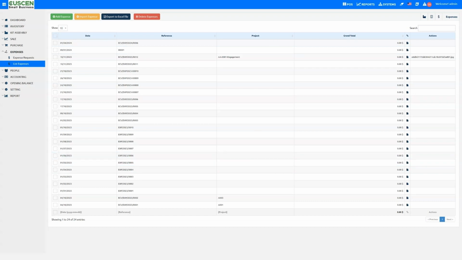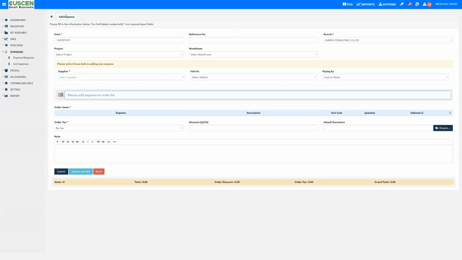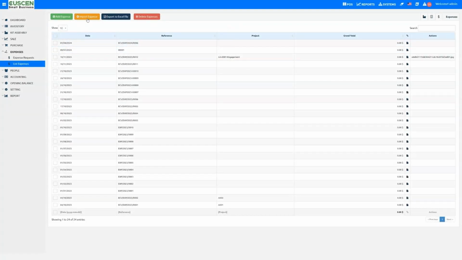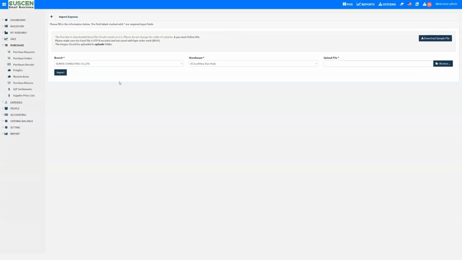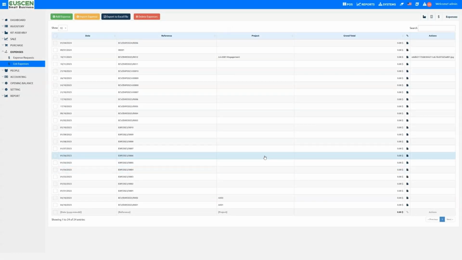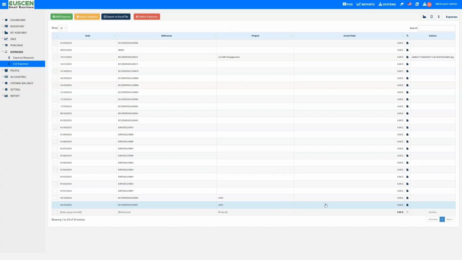Let's start by adding a new expense. You'll notice the add expense button in the top left corner. This is where you can input new transactions as they occur. If you have multiple expenses to upload, the export expense function streamlines this process by allowing you to add bulk entries from an Excel file. If you need a copy of your record, the Export to Excel file button enables you to download your entire expense list for easy sharing or analysis.